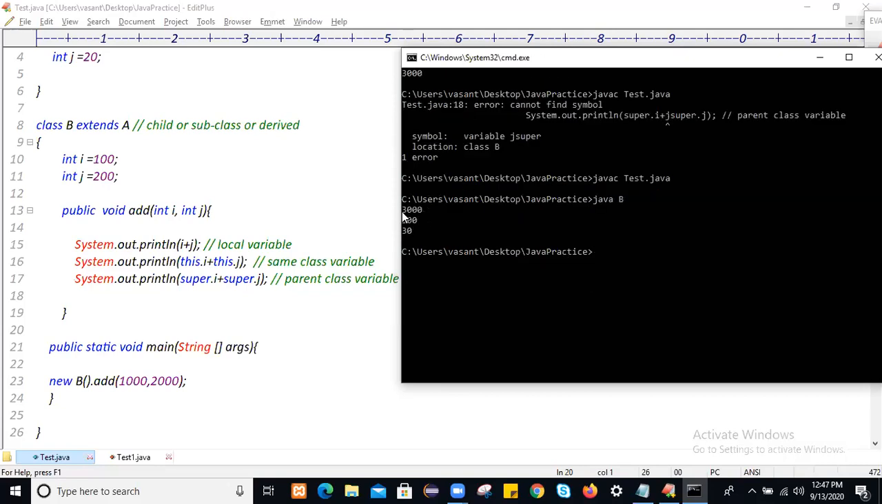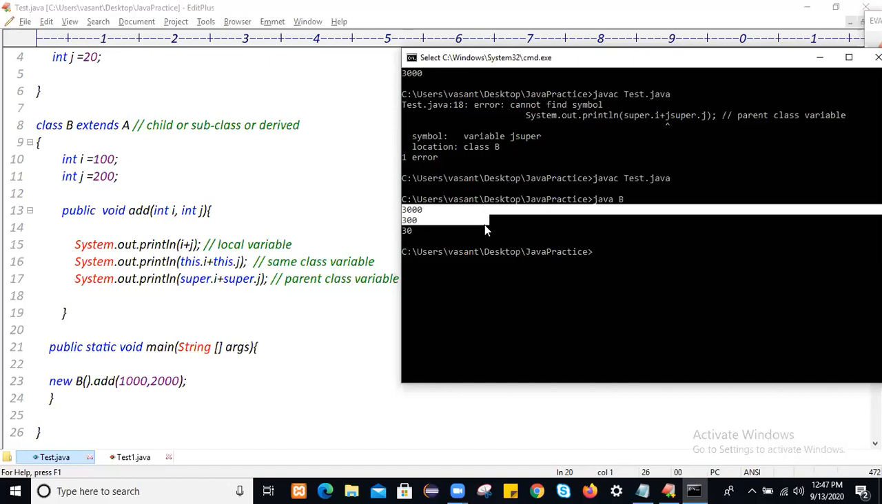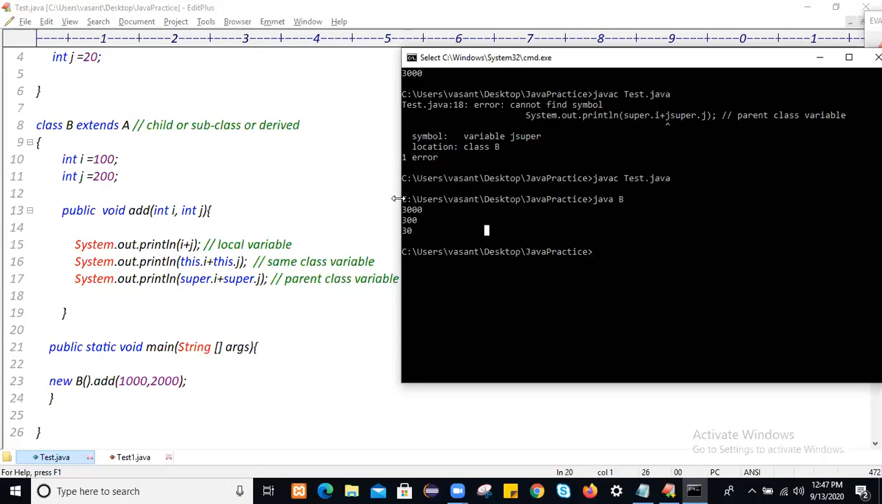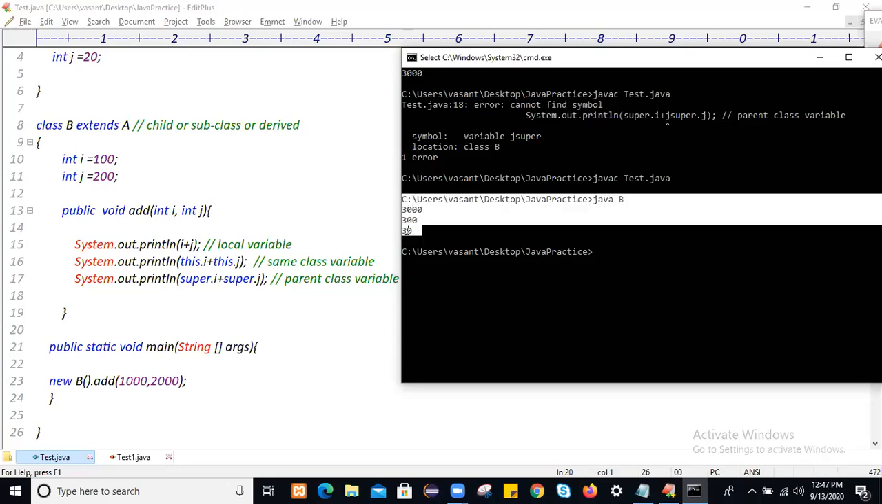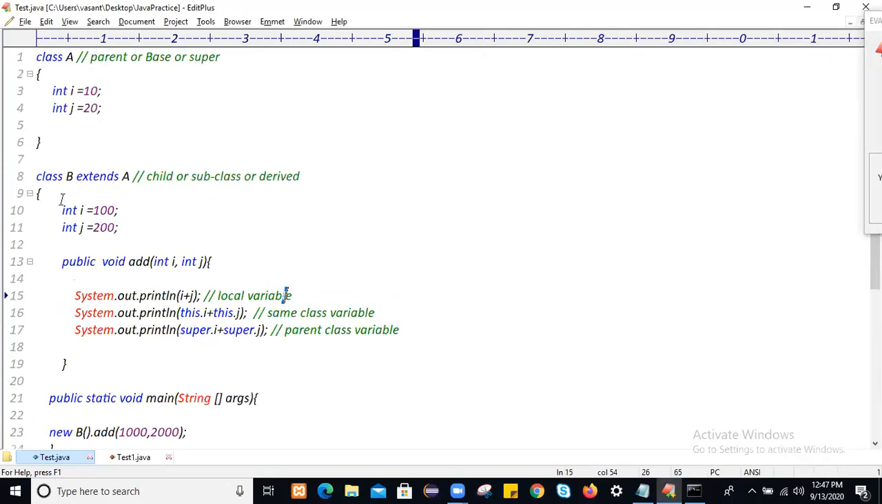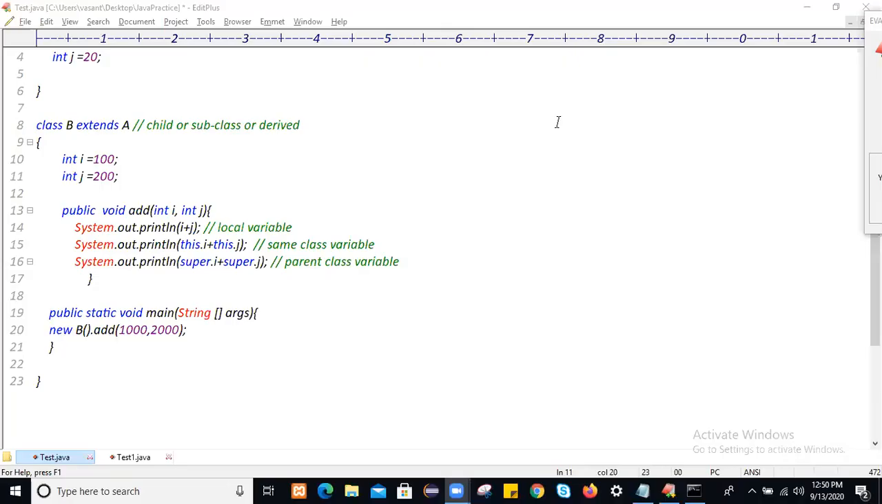So you see, perform the addition of local variable, perform the addition of same class variable, and perform the addition of super class variable. Like that, we will differentiate between them. If the parent class variable, same class variable, and local variable have the same name, then we represent the parent class variable by using the super keyword, the same class variable by using the this keyword, and the local variable directly with the variable name. Write down these parent class variables.